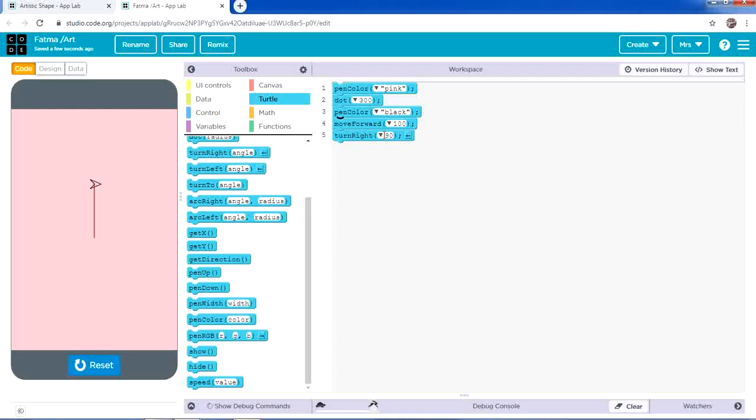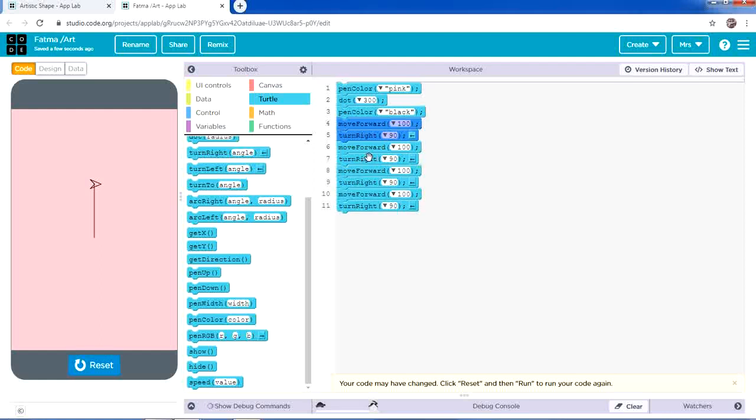Okay, and instead of dragging move forward and turn right by 90 again, we know we're having a square which has 4 sides, so we're going to copy move forward. I selected them, and from the keyboard Control C and then Control V, 1, 2, 3. If you wish to drag and drop, it's okay. So reset and run. Okay, here we have our square.